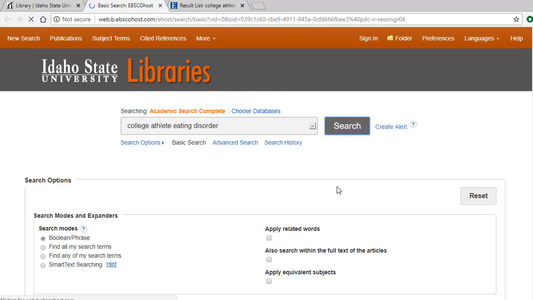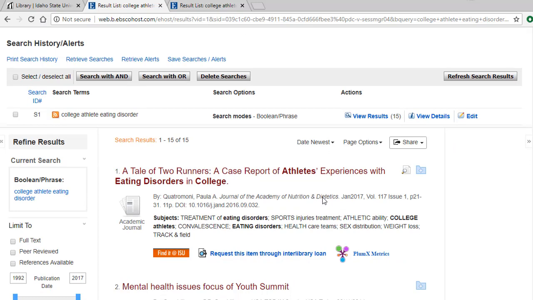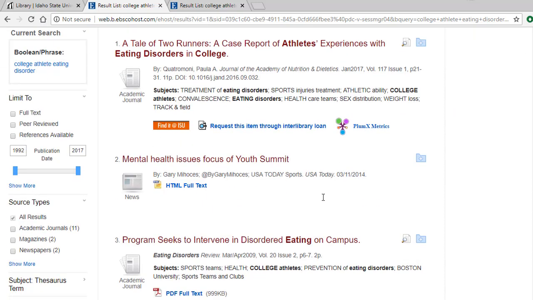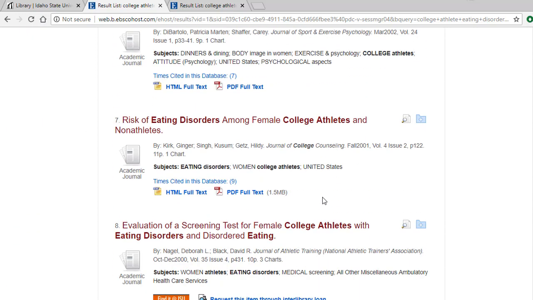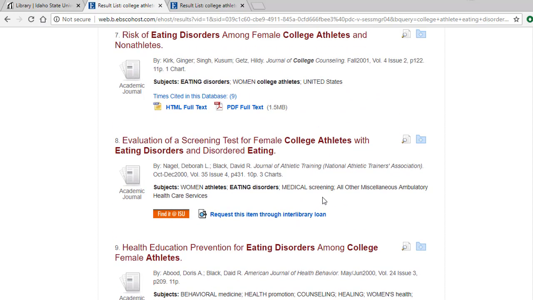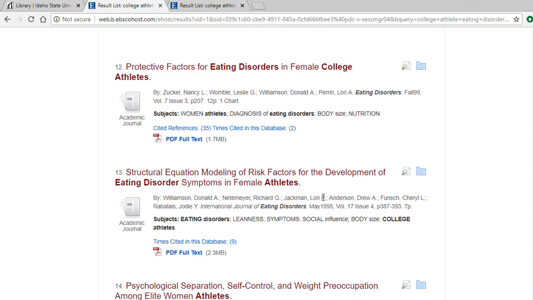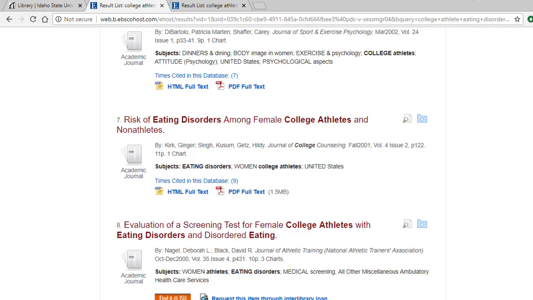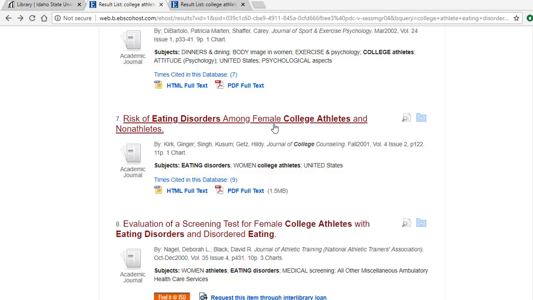Almost no one starts a search with subject headings because we rarely know what the subject headings are. We start searching with keywords as we did here, and then we look to see what subject headings have been assigned. You can find the subject headings by clicking on the article's link and looking for an area that says subject headings. So first, you want to find an article that seems to match your particular topic. So this looks like a good one, the risk of eating disorders among female college athletes and non-athletes. So I'm going to click on the record.